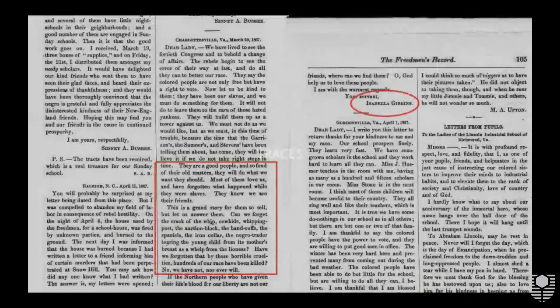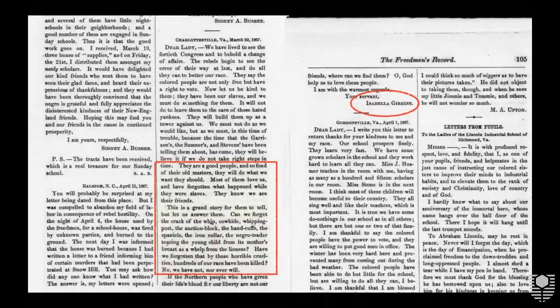So in March of 1867, 2 years after emancipation and the end of the Civil War, Isabella Gibbons, a school teacher at the newly formed Freedman School in Charlottesville, Virginia, at the foothill of the Piedmont Range, penned a letter for the publication in a Boston-based monthly, The Freedman's Record. In her short letter, Gibbons provided a forceful corrective to white Southerners' projection that their former holdings in human property, enslaved people like Gibbons, her husband William, and their children, quote, love us and have forgotten what happened while they were slaves, end quote. Gibbons put this grand story to rest by recounting her memories of enslavement.